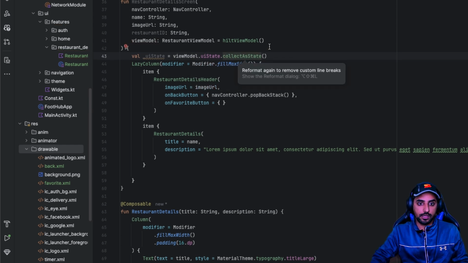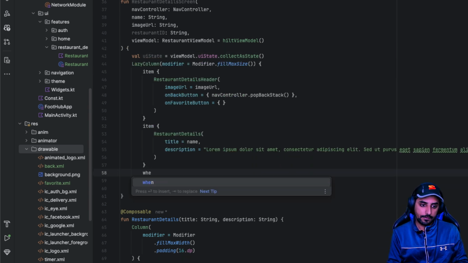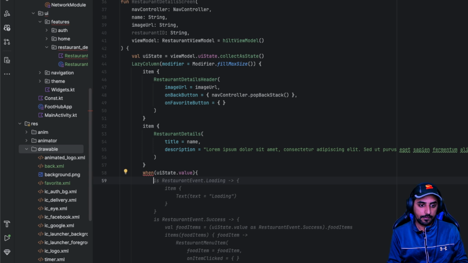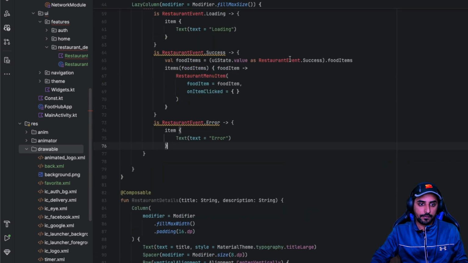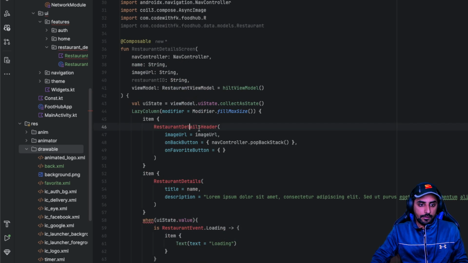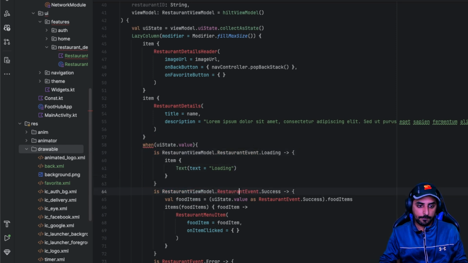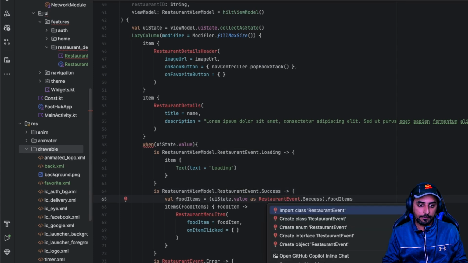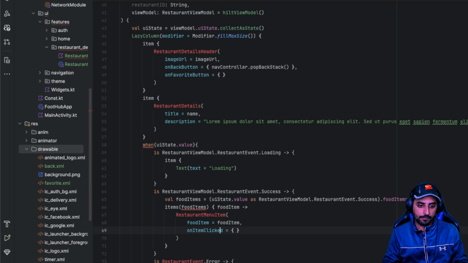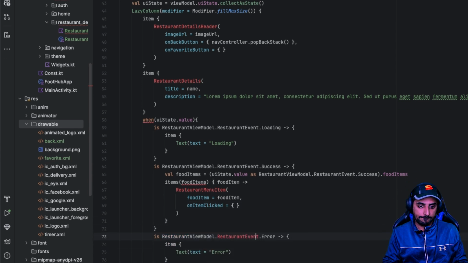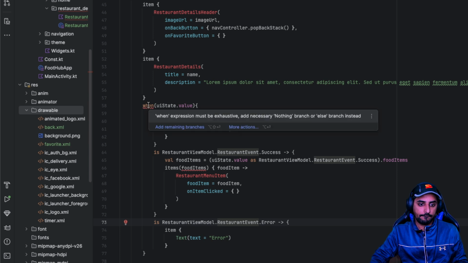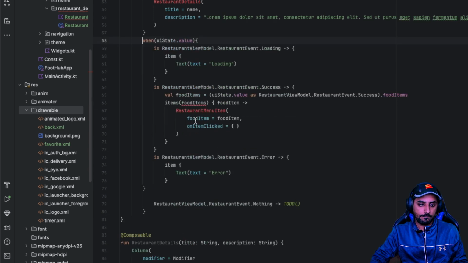So now this is there, right? And now basically inside the lazy column, let's create a when statement, UI state dot value. And now based on that, we'll set whatever the state of the view model is. So we'll set that. And now let's just import the events, like we imported the loading, now success. And we don't have the restaurant menu item yet implemented, so let's just import the restaurant event as well. And now there is a missing curly brace, so let's just add it to the bottom.